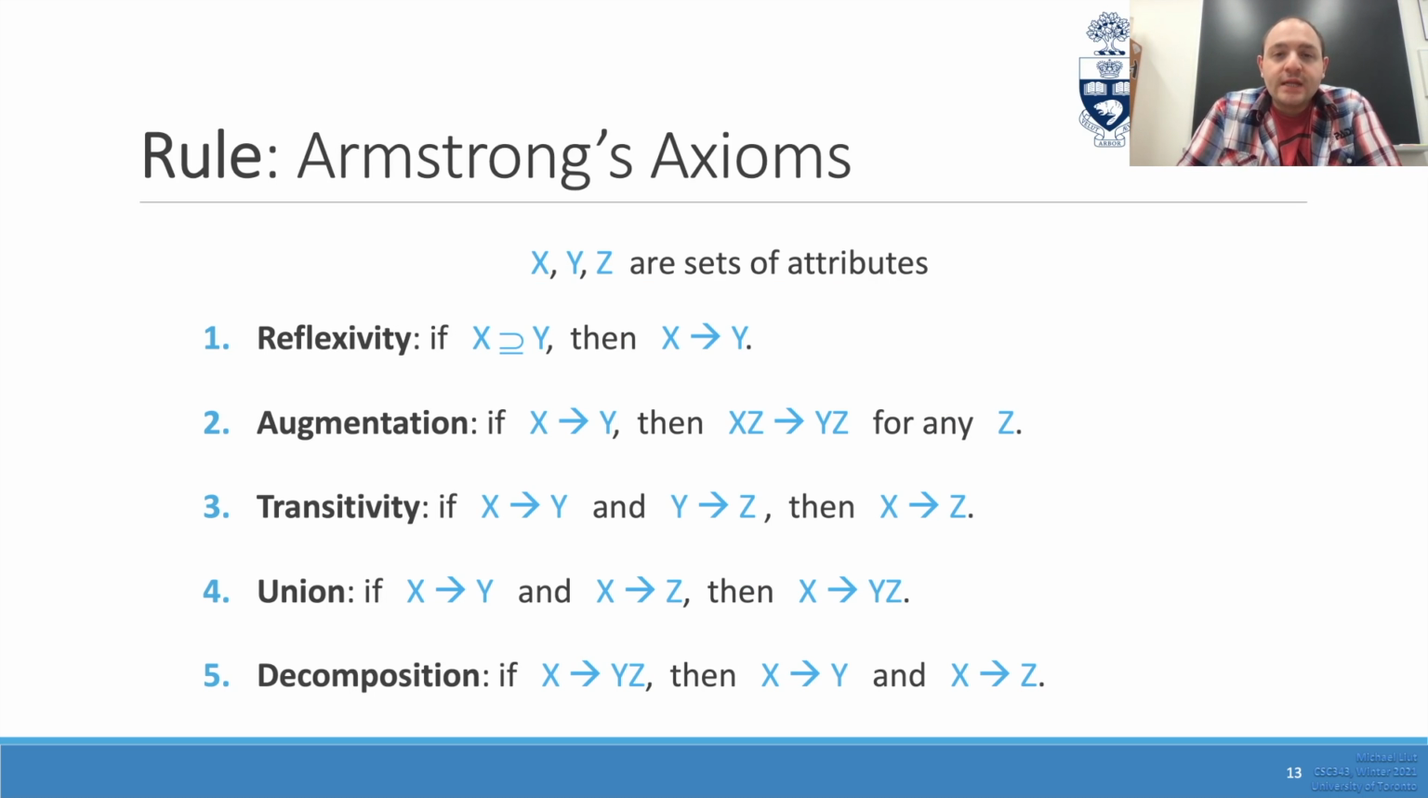Now there are rules that work within functional dependencies, and they're what are known as Armstrong's axioms. There are 5 of them: reflexivity, augmentation, transitivity, union, and decomposition. You will have seen them in discrete math. Here are the rules for you. Same idea and principles apply.